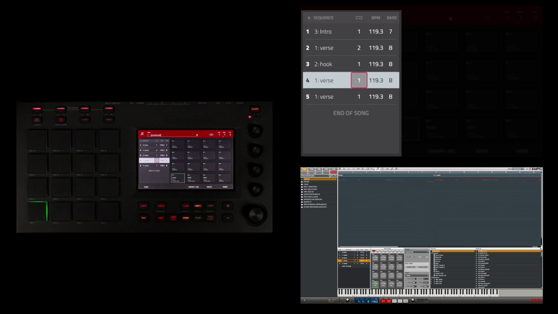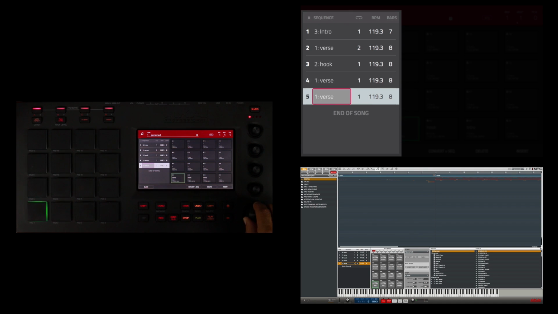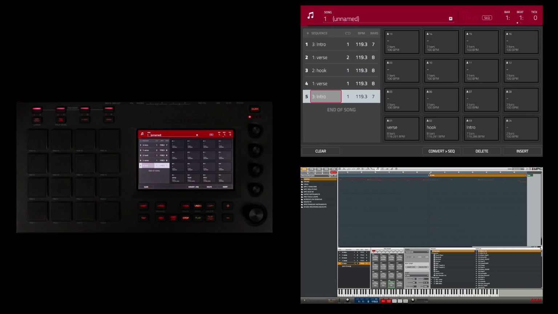Then I'm going to hit insert again, and I'm going to go to the last one and I'm going to scroll to change that to intro, and I'm going to use it as my outro and have it repeat once. And then to hear this, I just have to press play start.